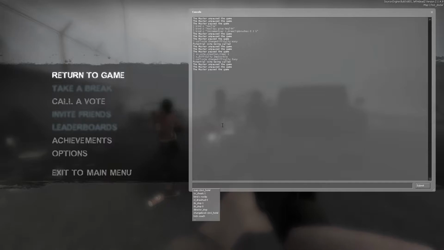And the last thing is restart game. So that's just simply call vote, restart game. That'll call a vote to restart the current campaign back to the first map.